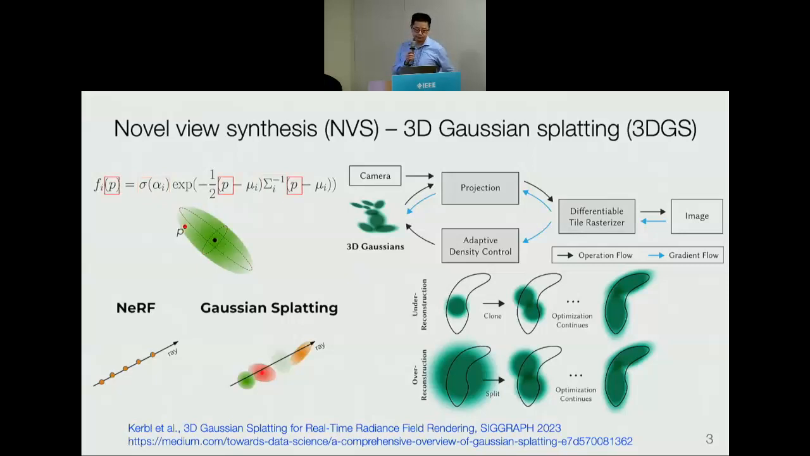It's pretty flexible, as you can see. If you have the outline of this small geometry, the splat can be cloned and then fit into the shape, or if the splat is too big, it can split and also try to fit the shape pretty well.